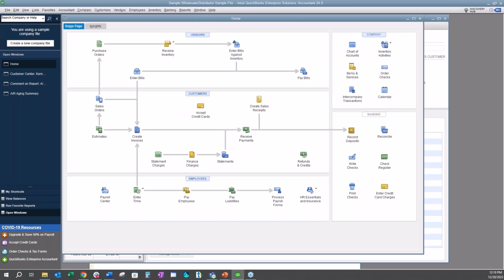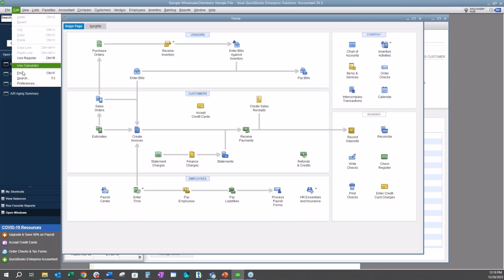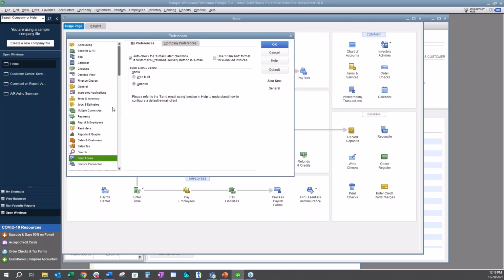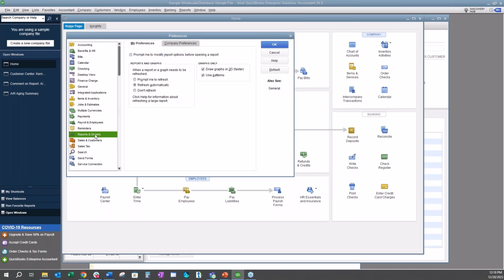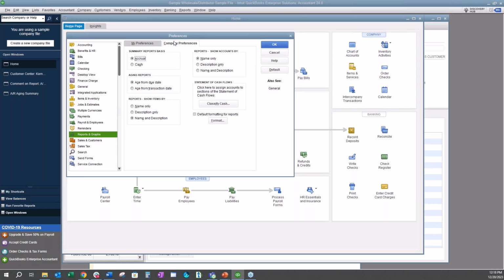One of the things that we talked about that's always important is making sure that we have our company settings set up so that we can run the reports that we want. So I want to take you to preferences, so that we can talk about the preferences related to the aging report. Under edit, under preferences, we're going to come over here to reports. We're going to choose our company preferences, and you'll see here, this is about our aging report.